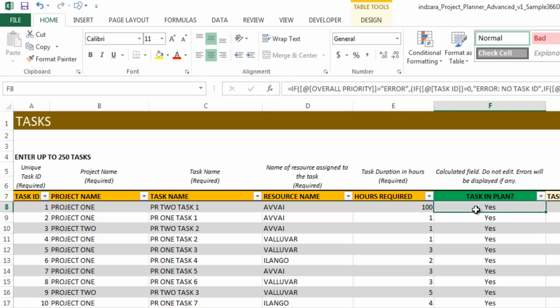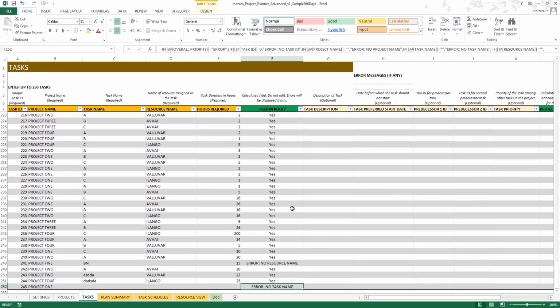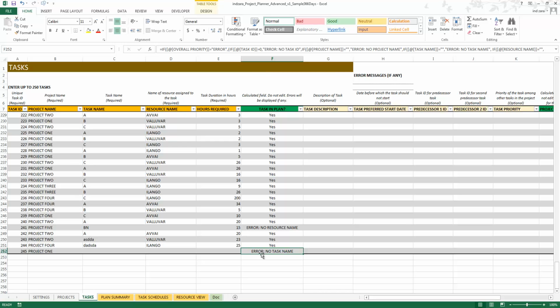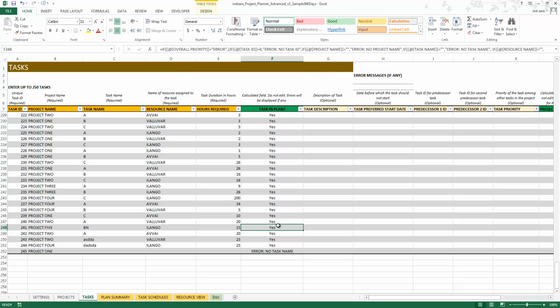Task end plan is a calculated field. It'll tell you if there is any error. If there's no error, is the task included in plan? Yes. Meaning, will it complete? Yes. And if the task will not complete, then it'll say no. Otherwise, if there are any errors, it'll say error, no task name, no resource name. In this case, for example, I haven't provided a resource name, so I have an error. Once I update it, automatically now the calculation updates and says now the task will be completed.